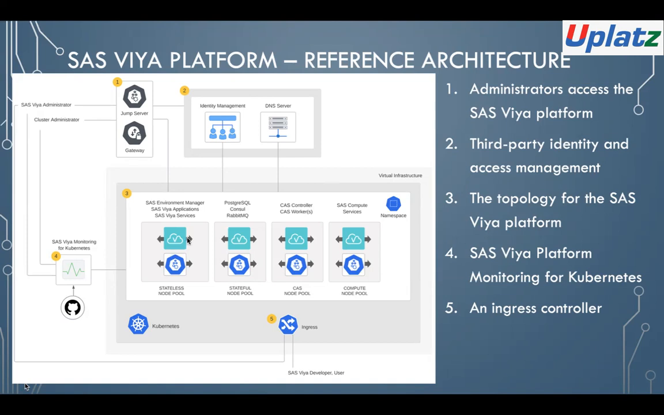Then the third one is the topology of SaaS via platform, which is shown here with four different nodes in a single namespace, right? You can see the namespace and four different node pools. The SaaS via platform software consists of workload classes that are identified by the work that is performed by the associated pods: stateless or stateful, cache node pool, or compute node pool.